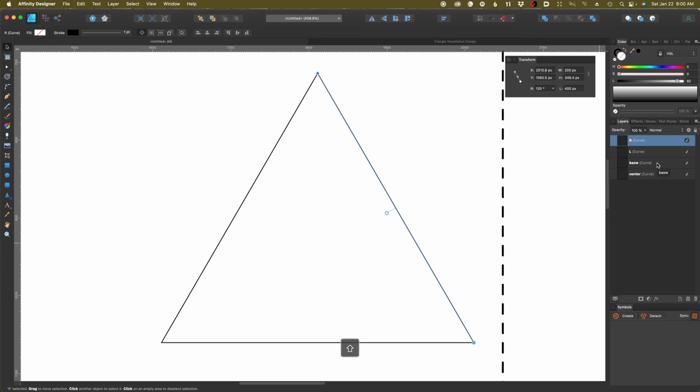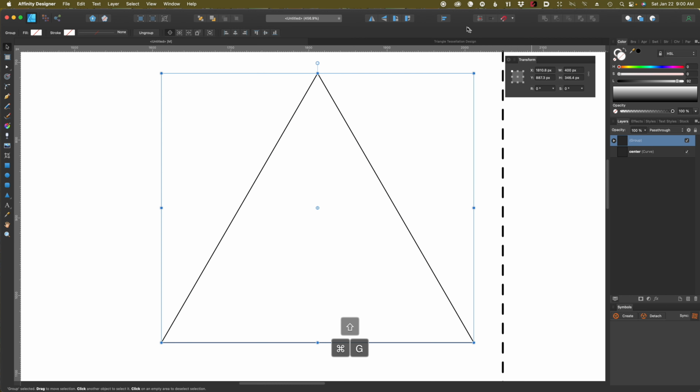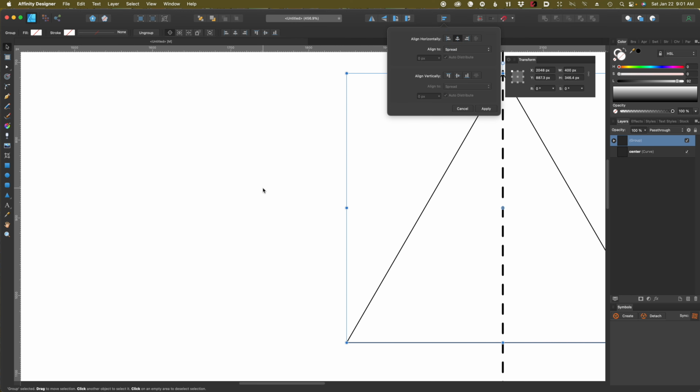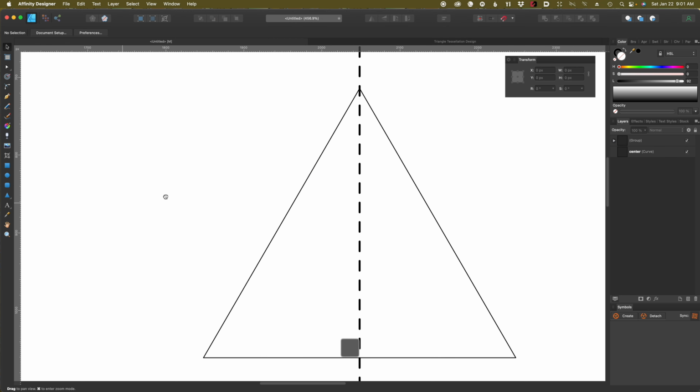And I'm going to take the base. That is not how you spell base. That's how you spell base. And I'm going to group those, and then I'm going to center that group, and hopefully it lines up with our center line.